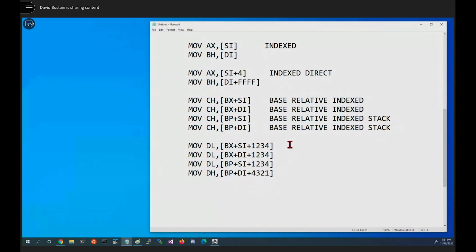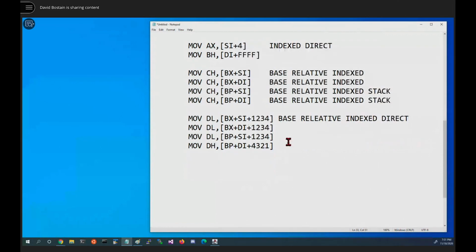Okay, we need a name for this. Base relative, indexed, direct, stack. No, just direct. I bet that other one is here. Base relative, spell that right in a minute. Index, direct, stack. So that's one heck of an addressing mode there.